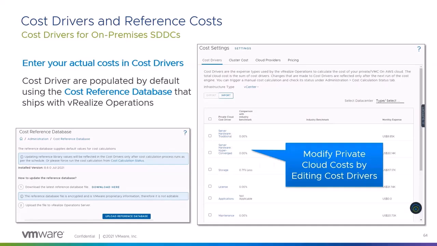We have what's called a cost reference database. These are the default costs. We have some researchers that have gone and figured out what the industry standard numbers are, and those are what we call the cost reference. So if you want to, you could just leave them the defaults, or you can go and modify the cost drivers to customize them specifically for you.